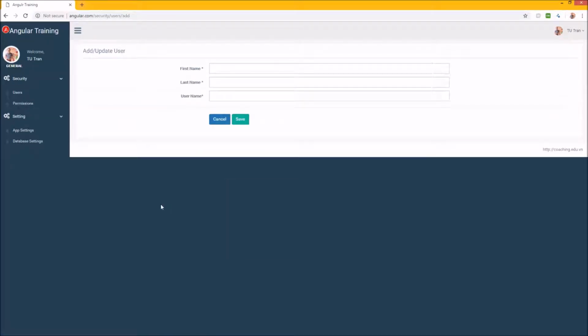Okay, so now let's continue with the add or update user form. You can see that we have the first name, the class name, and the username on the form. This is rather simple for us. The end user can input the value, and we click on the save button, and the system will send a request to the remote API and create a new user for us. So that's really simple for me.